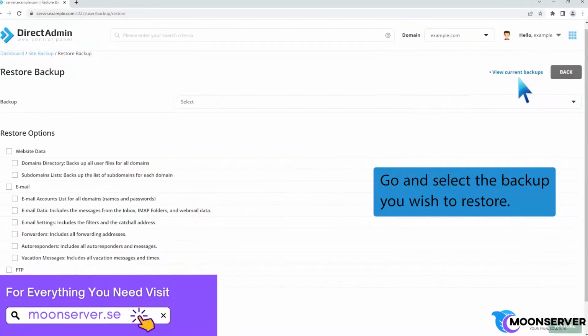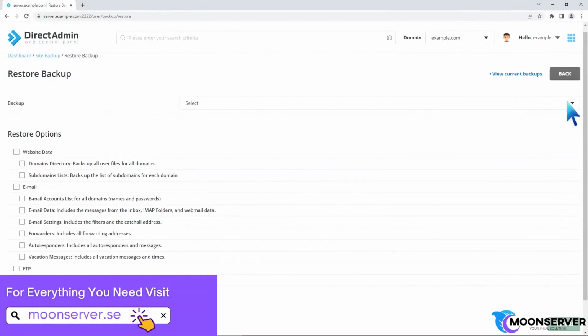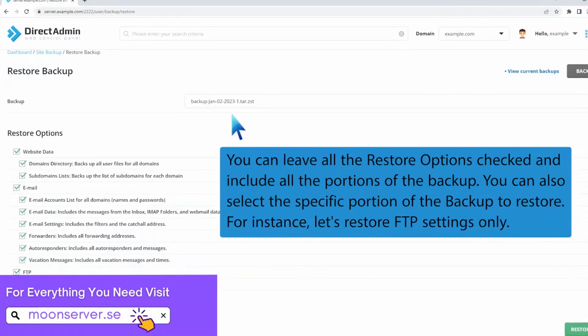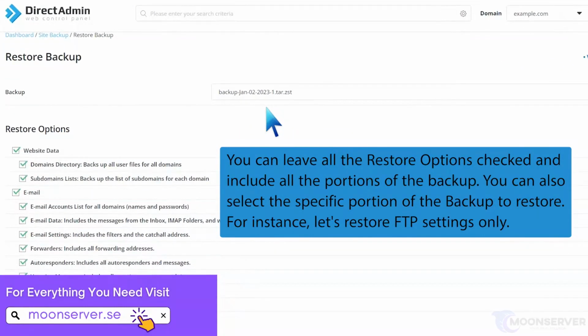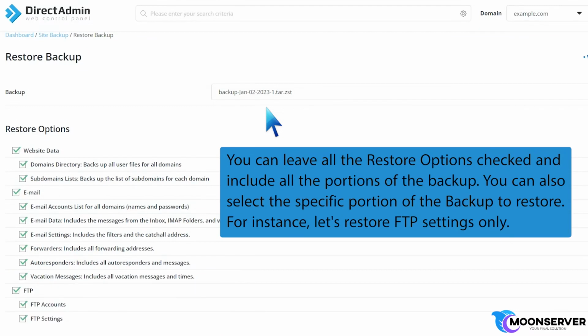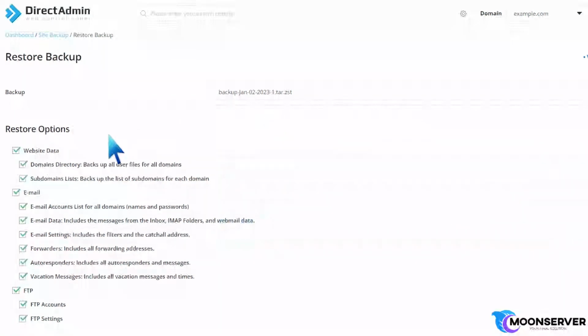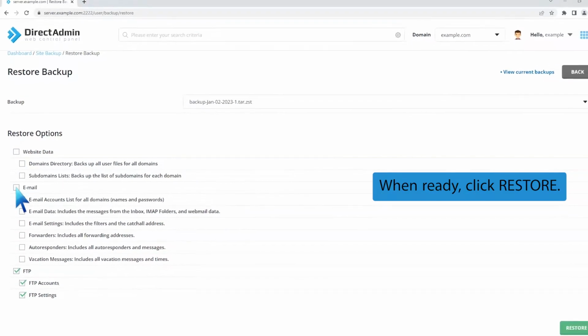Go and select the backup you wish to restore. You can leave all the restore options checked and include all the portions of the backup. You can also select the specific portion of the backup to restore. For instance, let's restore FTP settings only. When ready, click Restore.